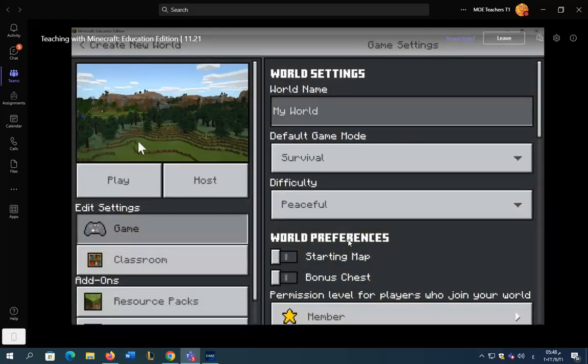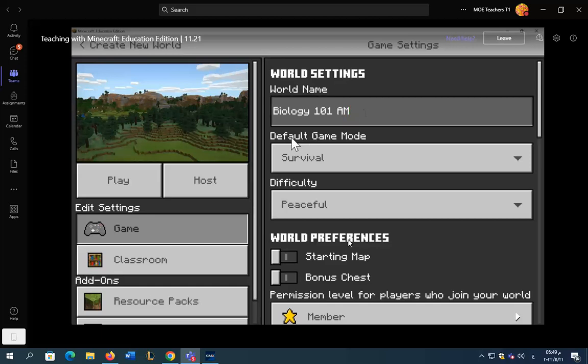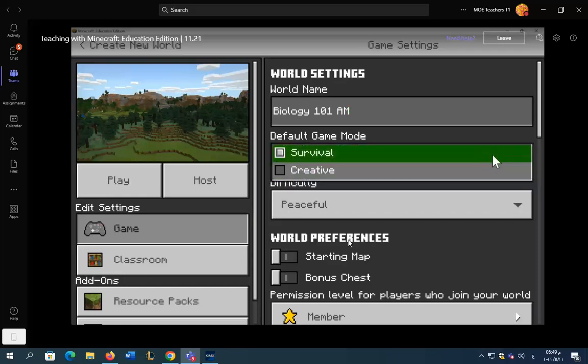Now you can see here we have an overview of what the world will look like. I want to give my world a name. So maybe it's going to be our Biology 101 class, something simple. And maybe it's my AM set of students. So Biology 101 AM. The default game mode, we have two options.